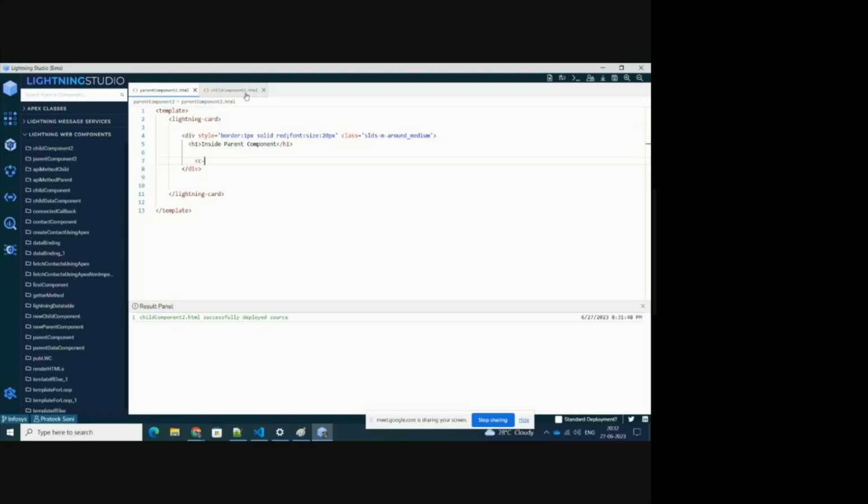Writing its name has a predefined format that is called kebab casing. These names are in camel casing. I mean, the first alphabet is small, then whenever the next word comes, we make it capital. This is called camel casing. When we have to call a child component inside a parent, this is my parent, so I have to call it inside my parent using kebab casing.